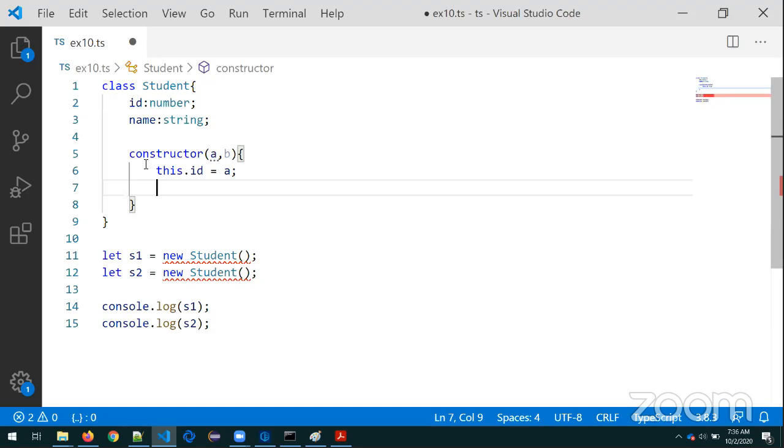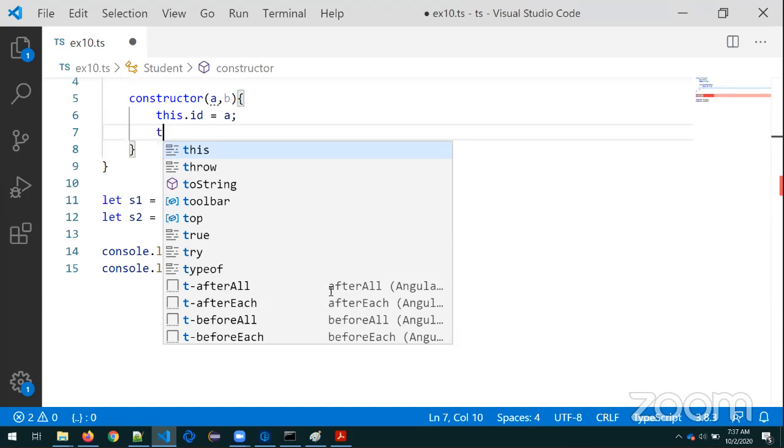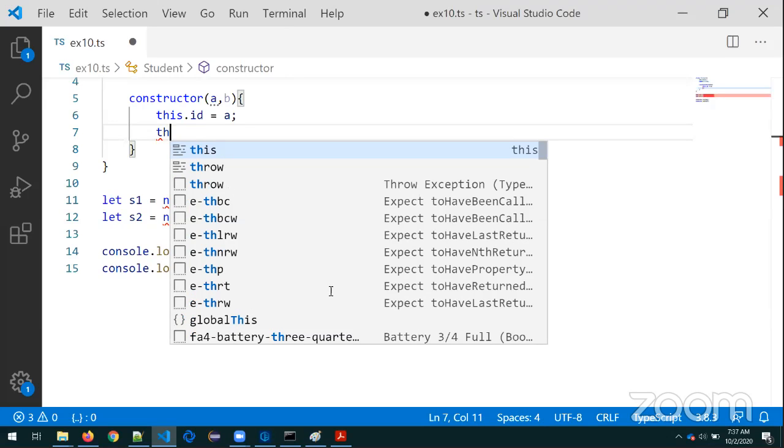Very good, Swap. Guys, there is no rocket science in this one. Very good, Shravya. Very good, Anjan. Very good, Patil. Very good, Sandeep. Very good, Janardhan. So that's good. Very good. Now let me assign the value for this one. this dot name equal to b.